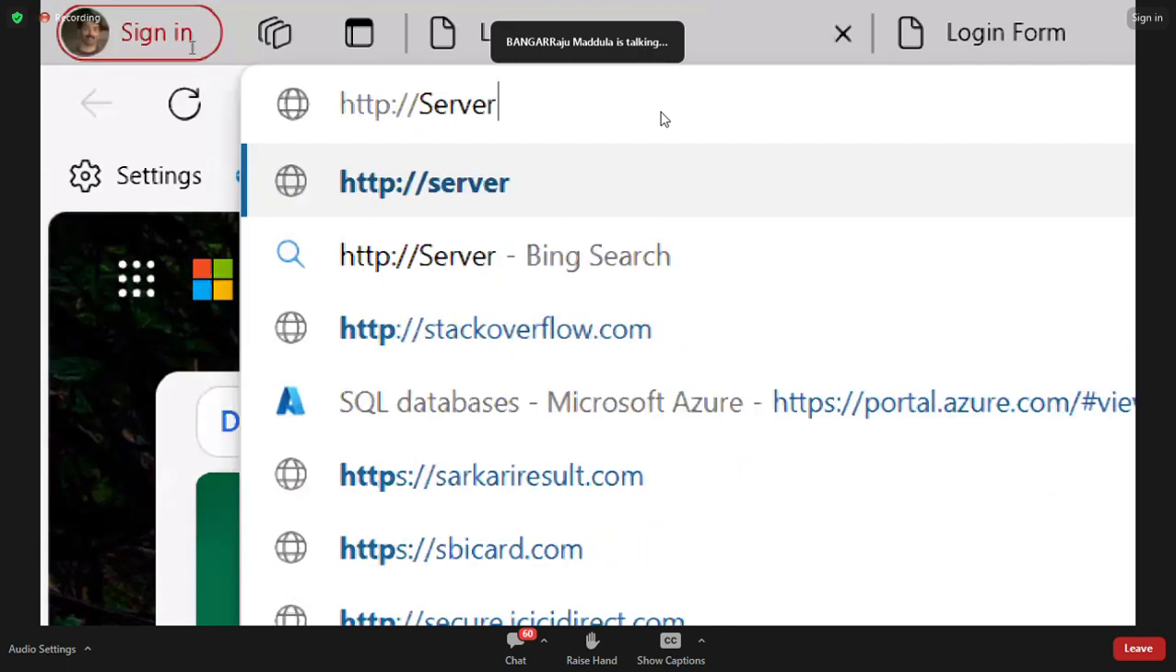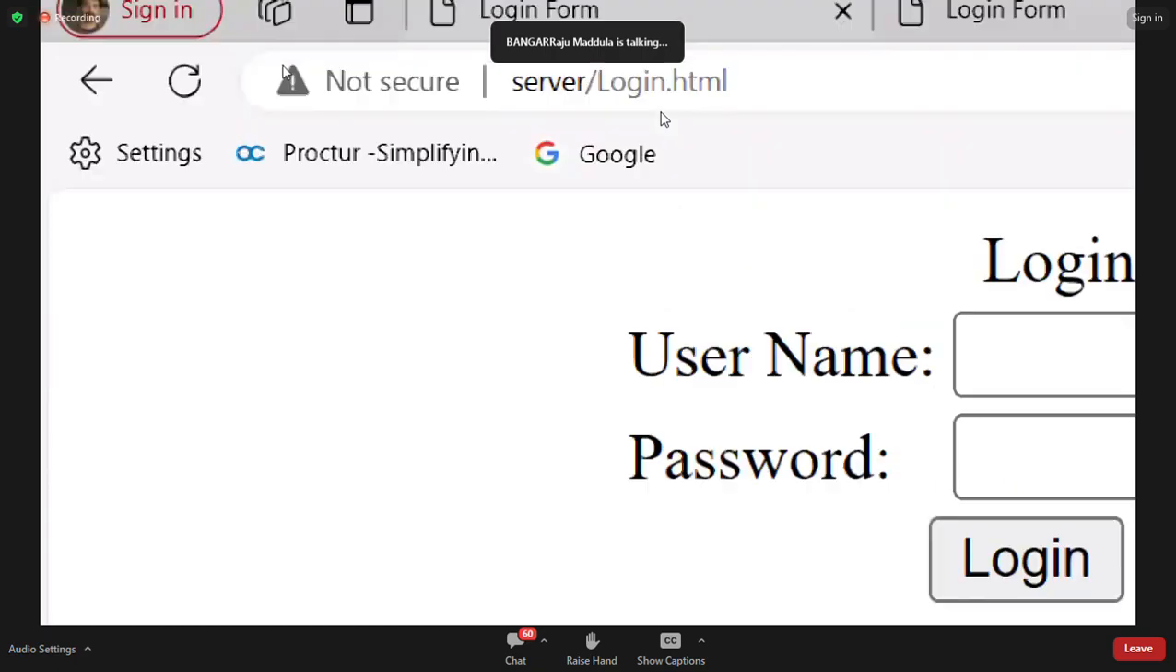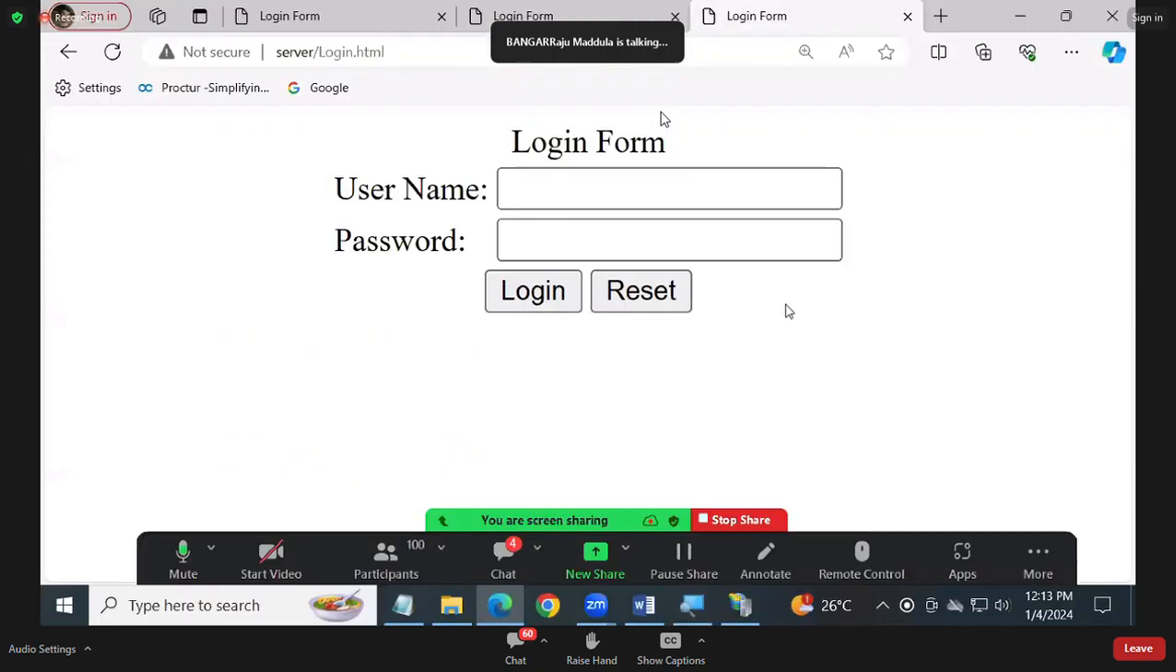Server, login.html will provide them access to the page. Server login.html. I can also use server, or my machine name only. And other systems in the network can also use it.